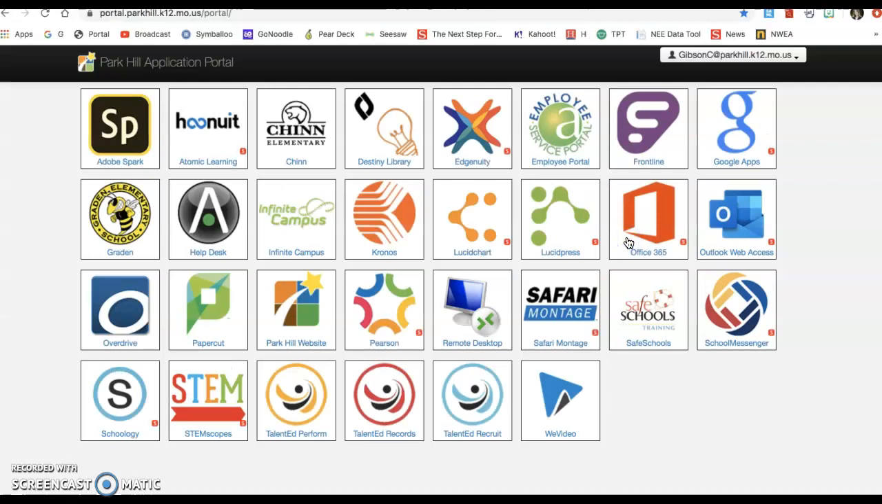Mine's all saved. And once they sign in, it should be saved for them too. So it should be easy for them to get back to. And then their portal will look different because I have all my teacher stuff. But you'll look for Outlook Web Access. You will click on this. You might need to have them sign in again. It's just the same thing, S number and normal password for school.